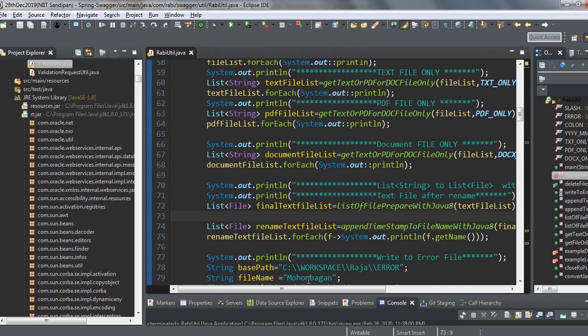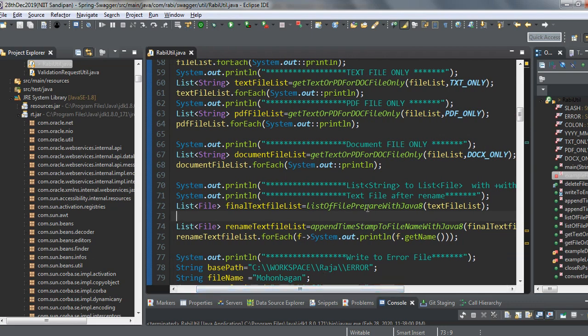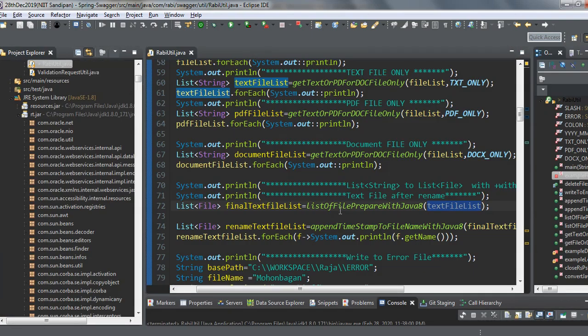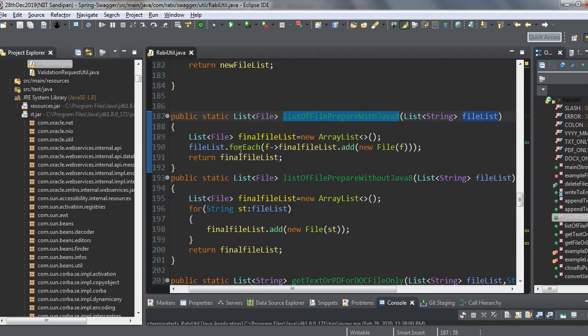So here you see that the list of files prepared with Java 8; without Java 8 you can do it too. So first what I got in the text file list, you see the file list here, the text file list, it's all strings. But what we need, instead of a list of strings, we need a list of files. How to do that? So we get that list and .forEach, and we have that final list, and inside that just list.add and the new File. And without Java 8, how can we do that? Just iterate that list of strings and add to that list of files. So it's a very simple way.